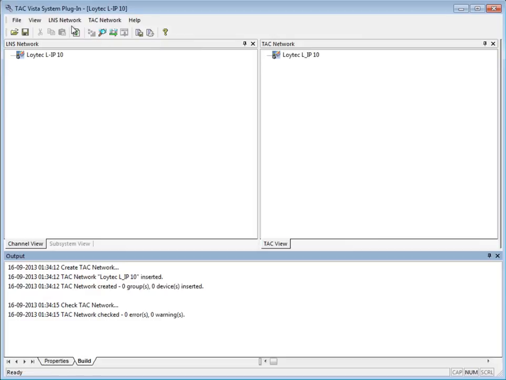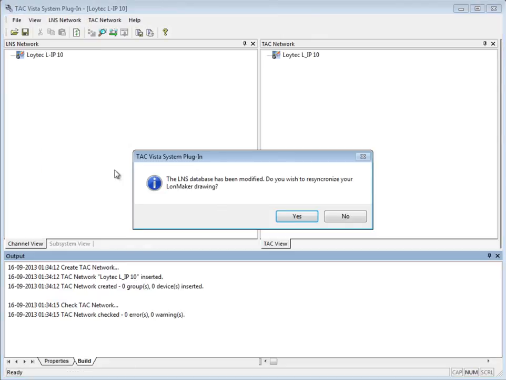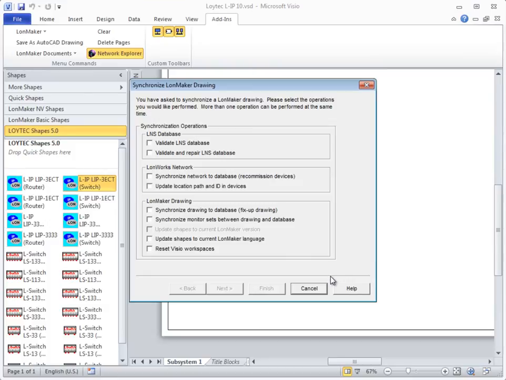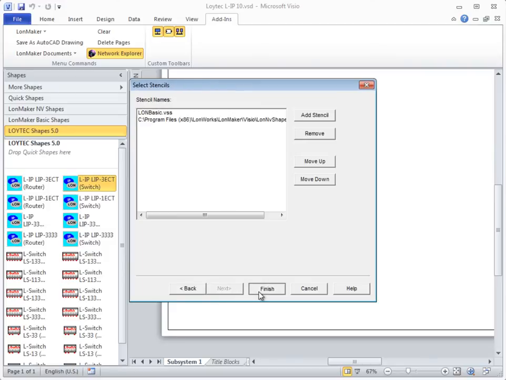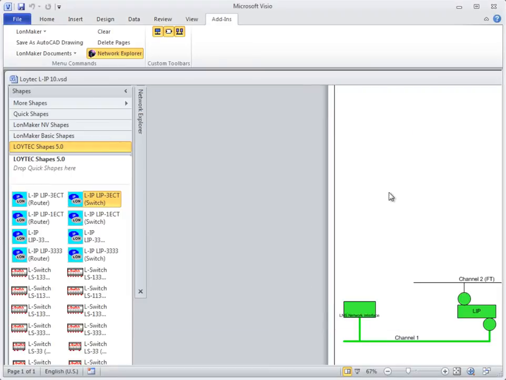and if this would have been a real installation, you would click Create Group Binding and synchronize the Visio drawings to the database. I'm going to perform this just for the documentation and for the practice, but of course I have no units in my database, so nothing will really happen.